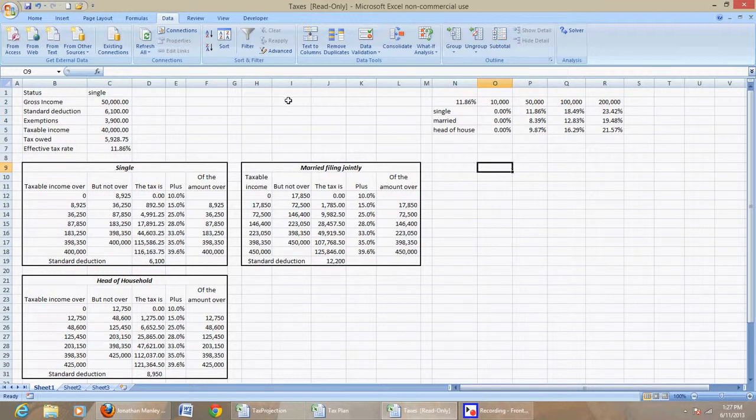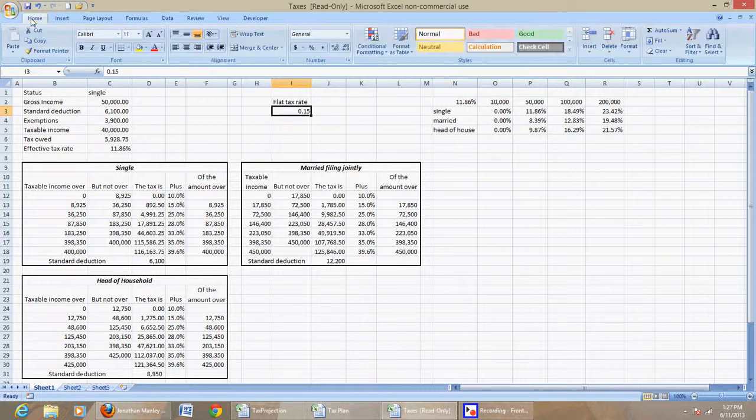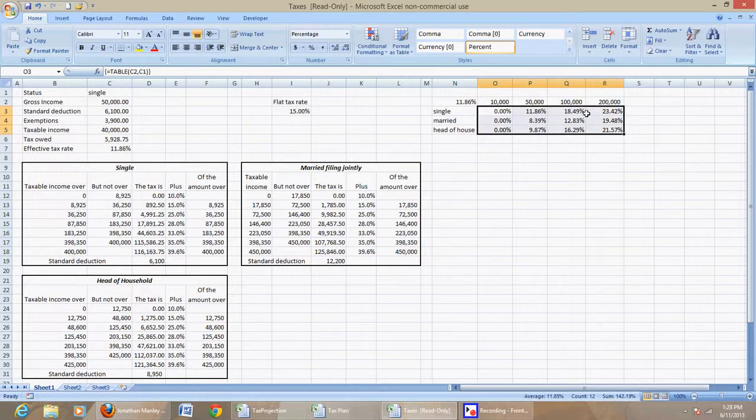Last thing, I want to have a flat tax rate. That's my proposal. I want to have a flat tax rate. I want that rate to be 15%. So let's put that in percentage terms. I want to know who wins and who loses from these different income ranges and filing status. But I want to be able to look at that easily. So what I want to do here is highlight all of this.